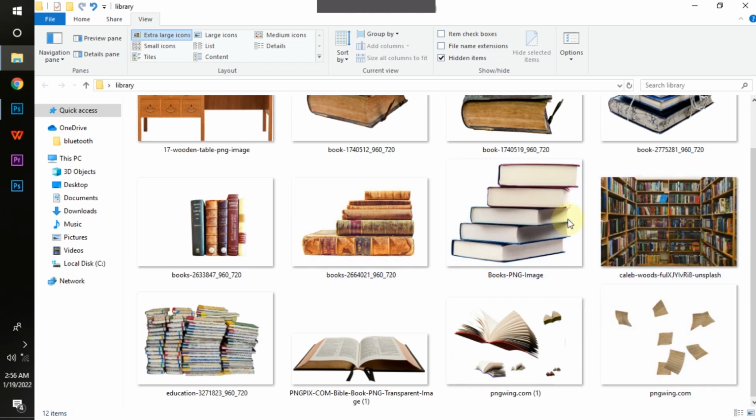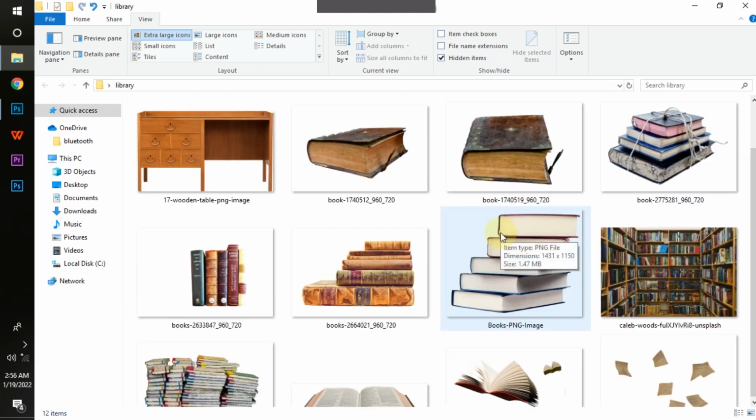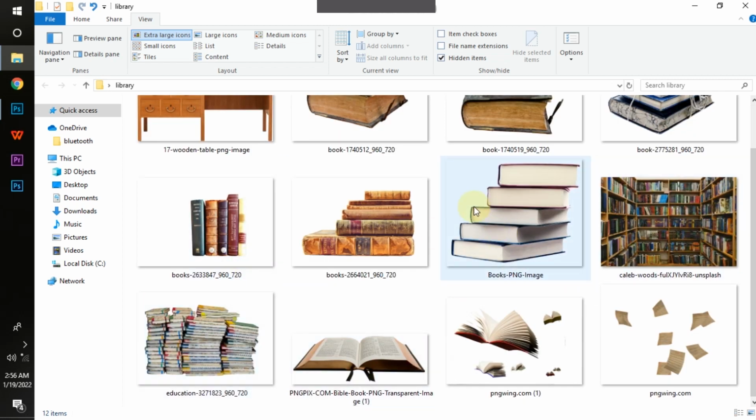The files will be dropped in the description below for you guys to download. You can download all these files there.